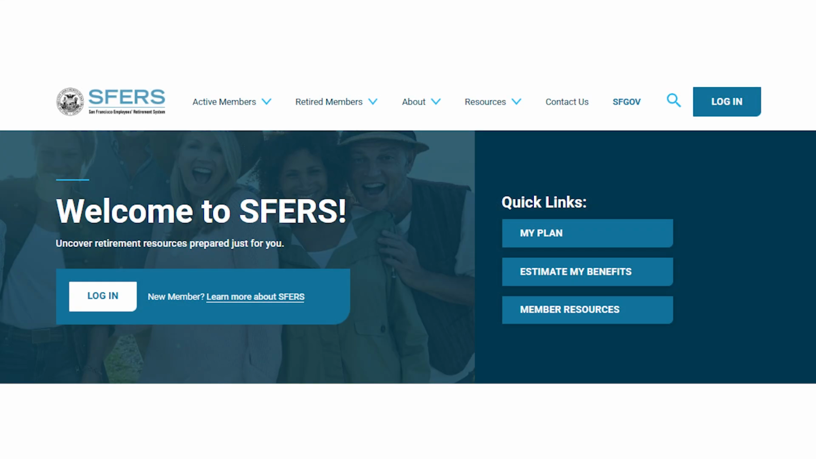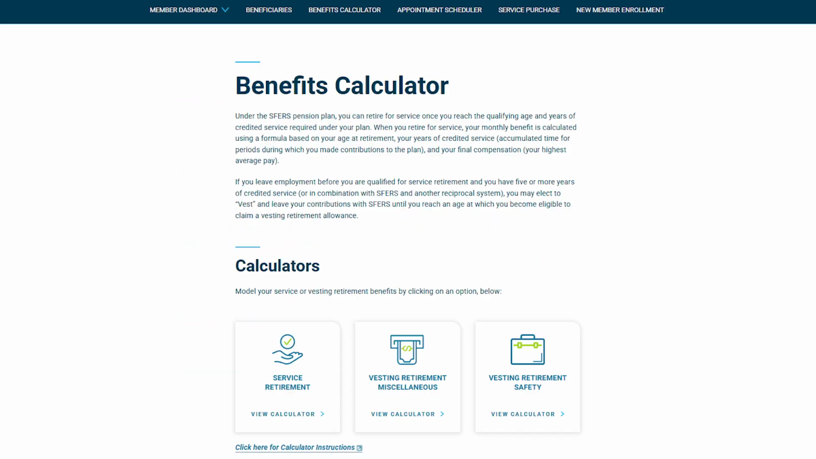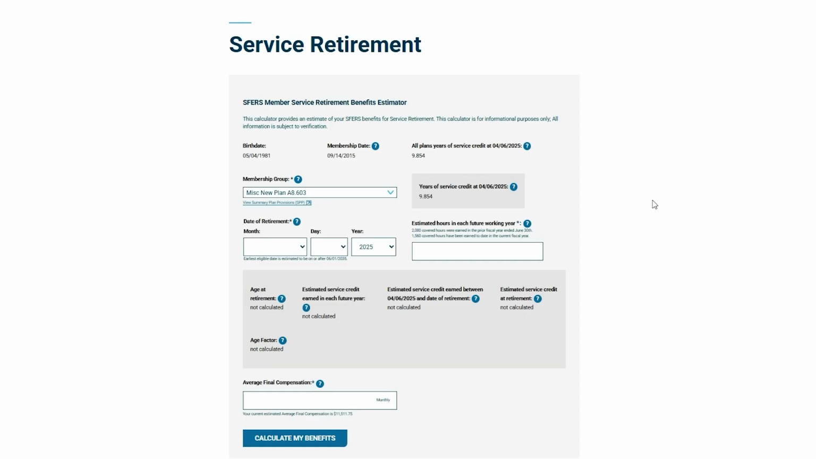To begin your estimate, log into the MySFRS member portal. From your dashboard, select the Benefits Calculator tab located in the top menu bar. Select the Service Retirement Calculator. Fill in each field as indicated.